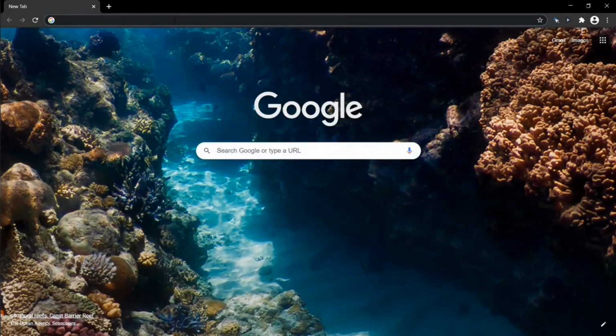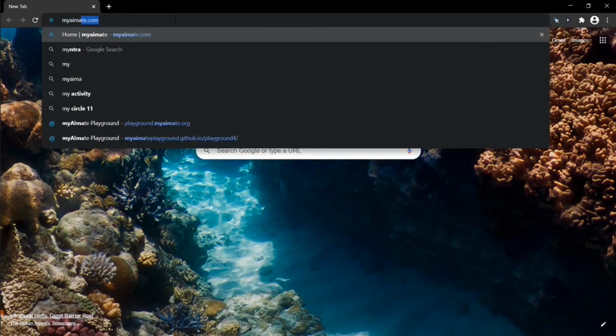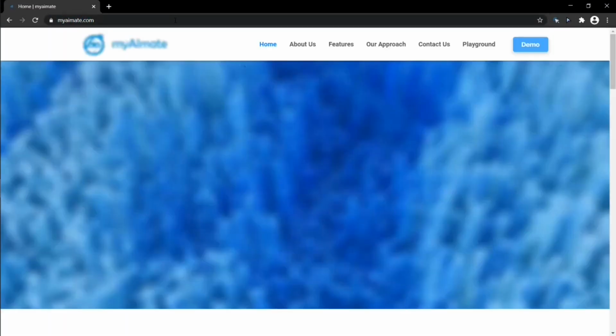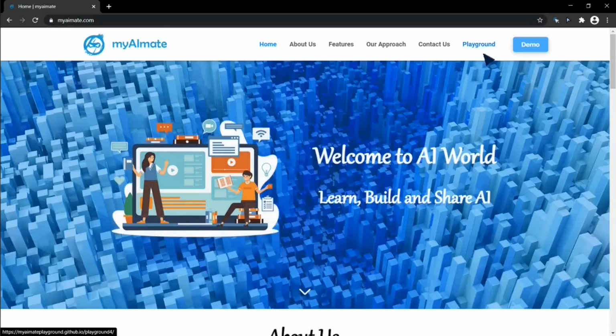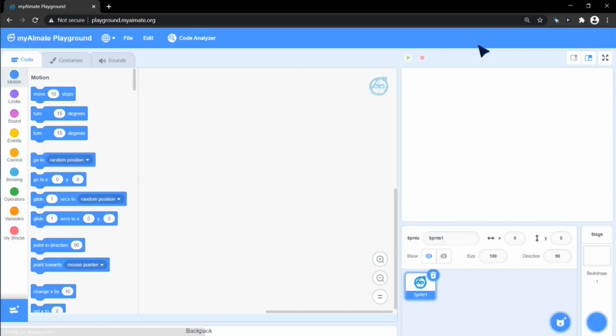First of all, let's load up My AI Mate Playground. Just go to myaimate.com and click on the playground option. After the playground is fully loaded, you will be presented with this screen with various menus and options. We covered this interface in depth in our previous tutorial regarding the introduction of My AI Mate Playground interface.